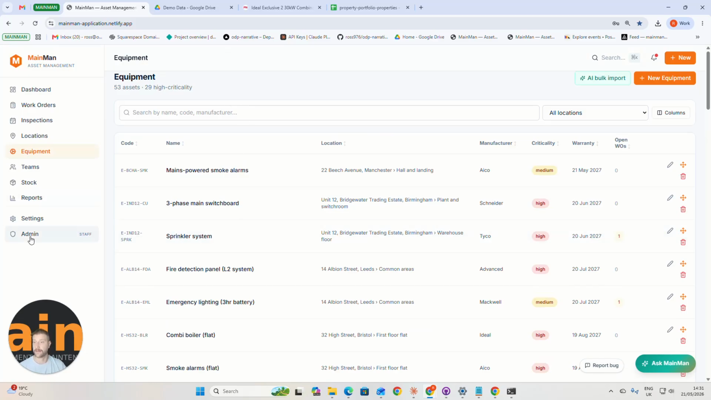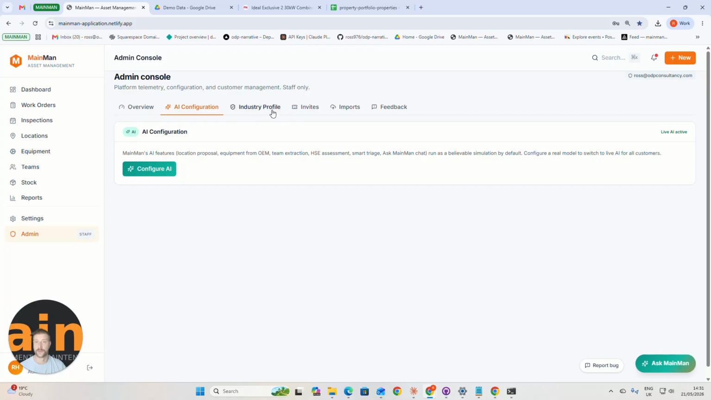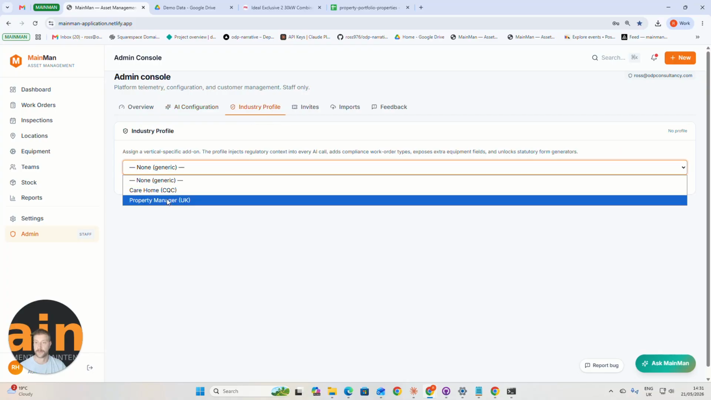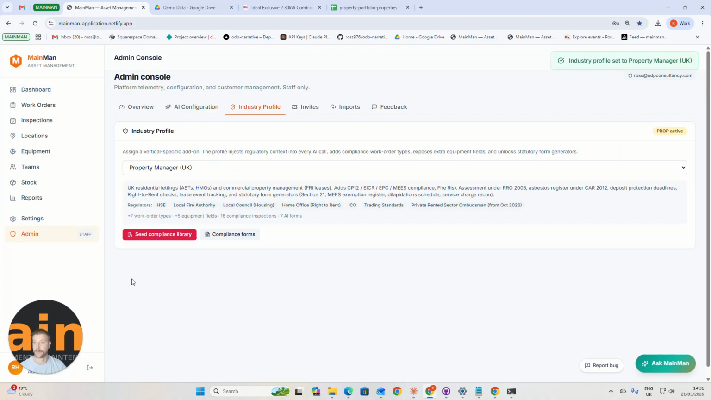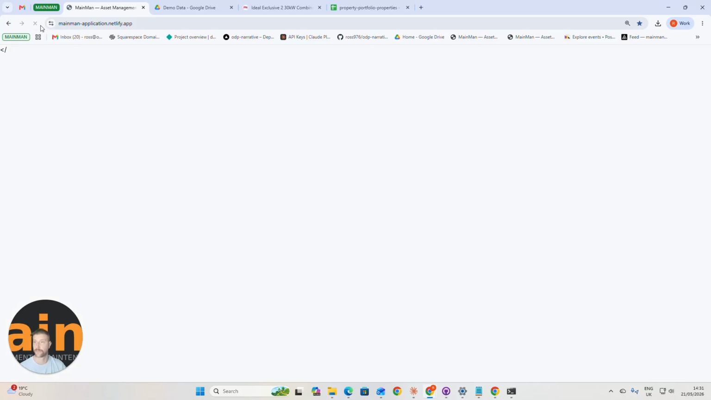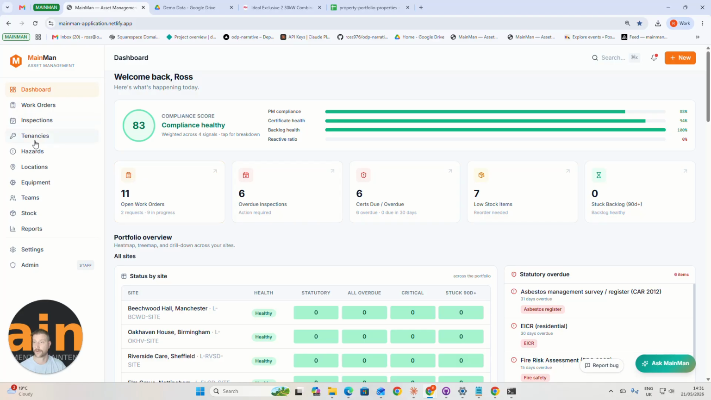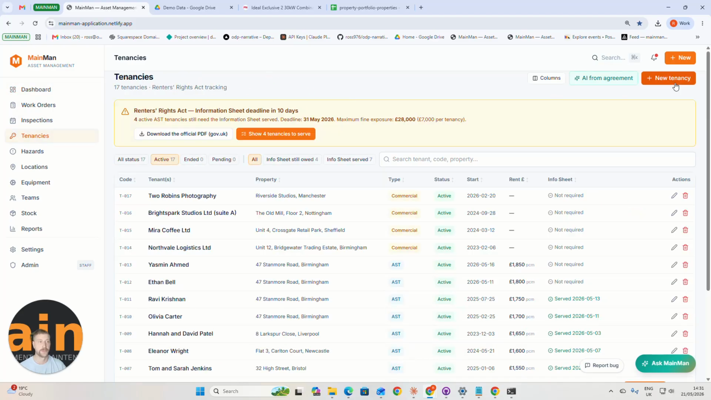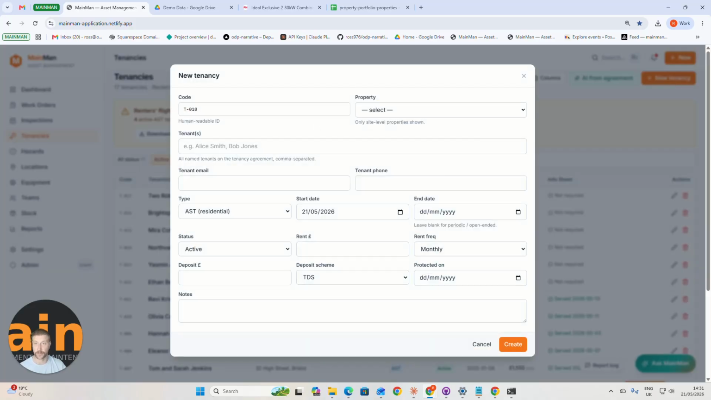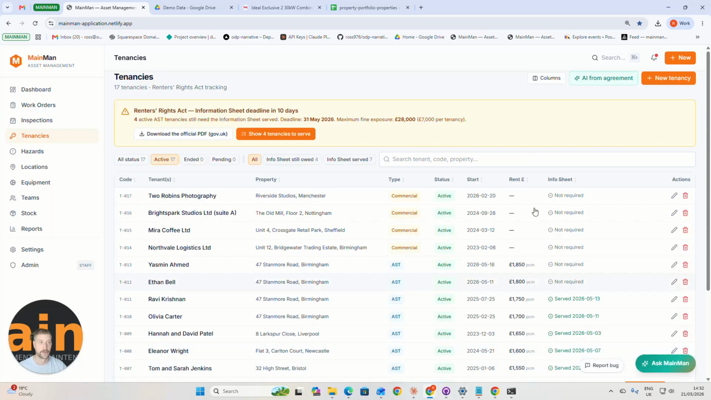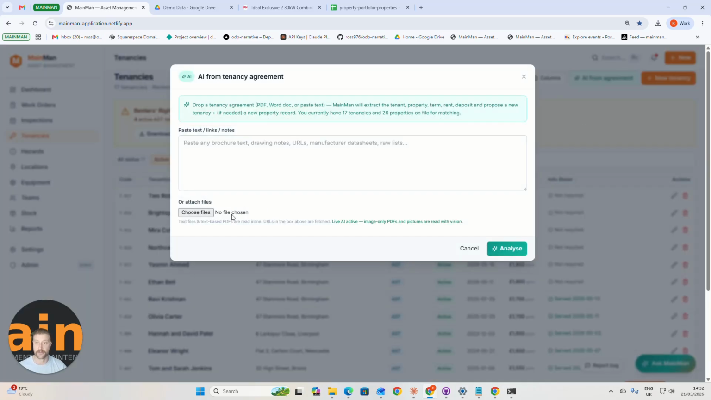Now, finally, if we flick over to the property module. Okay. And then for tenancies, say I want to create a new tenancy. Okay, I've just bought a new property. I've just got a new tenant there. You can fill it in like this, or you just go, I'll tell you what.